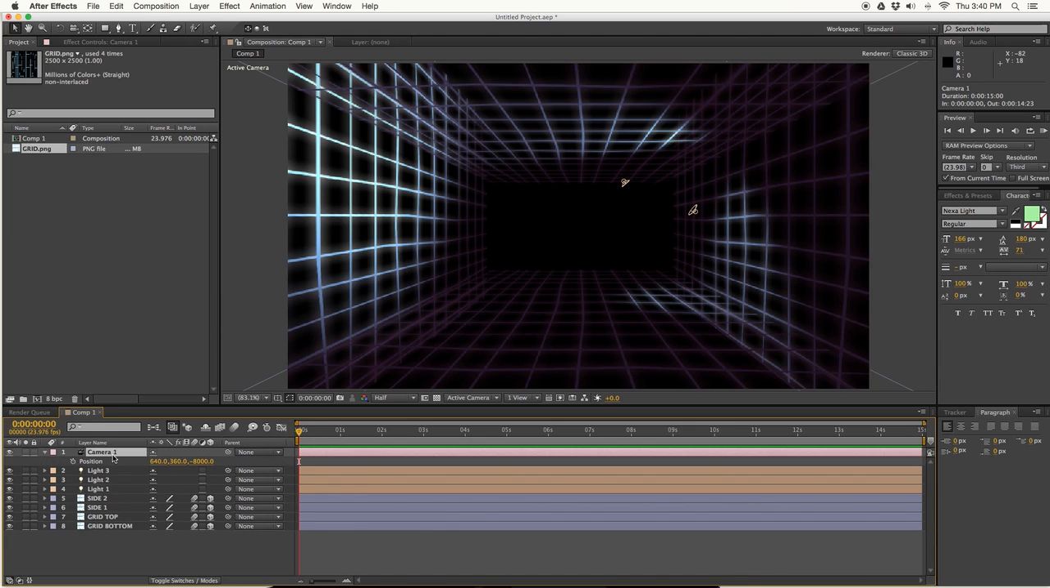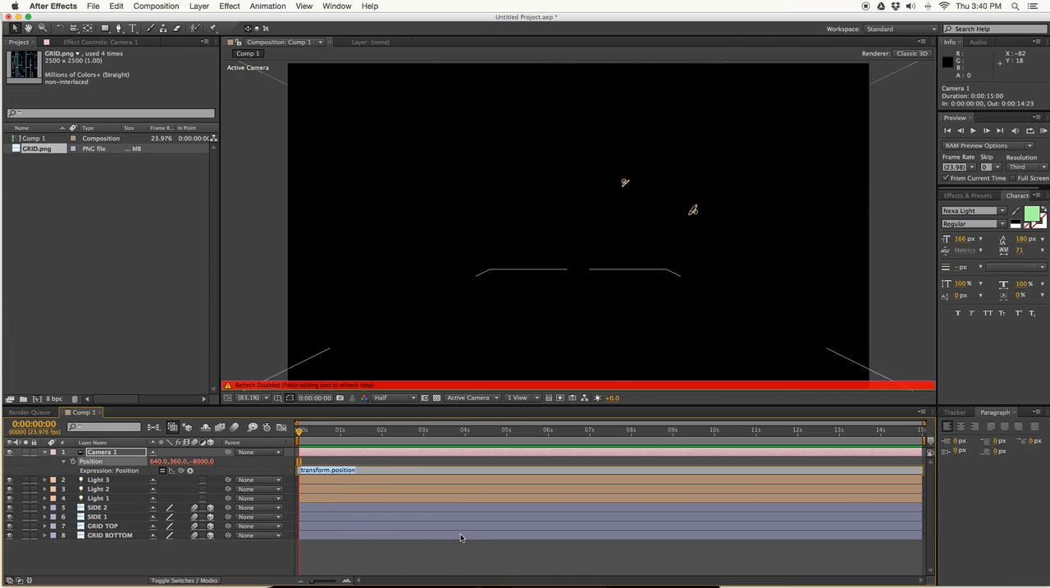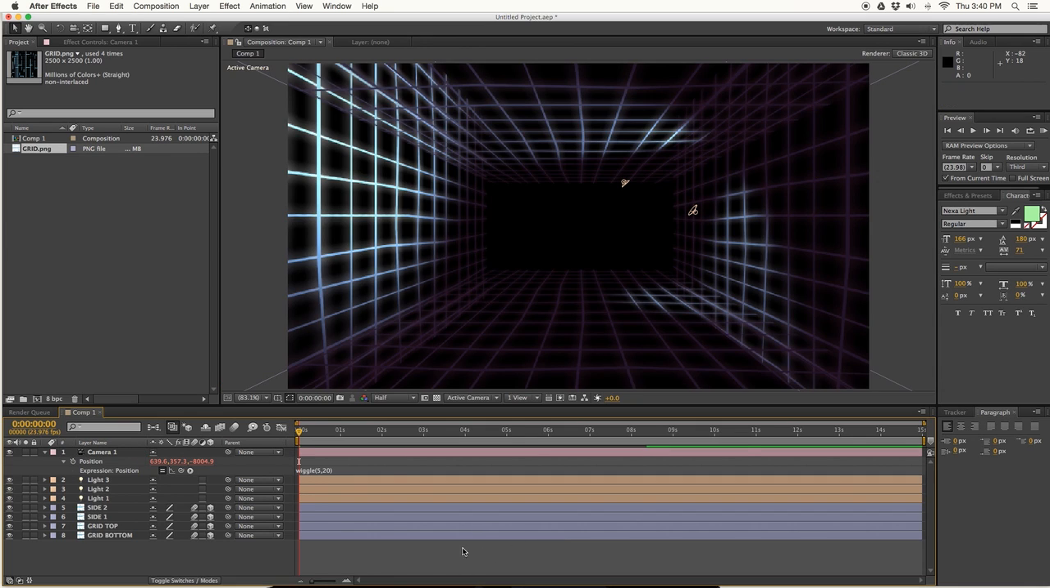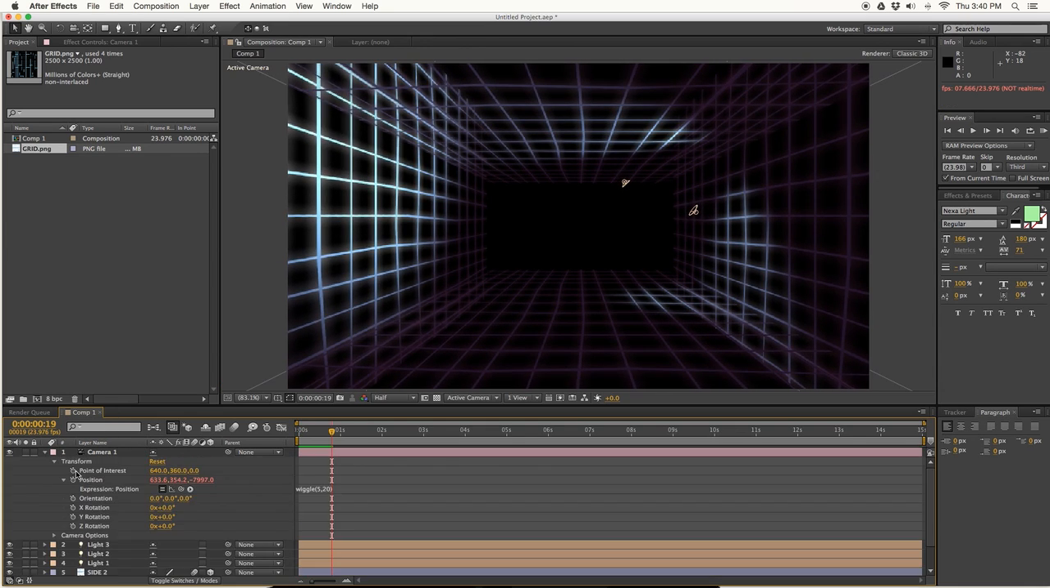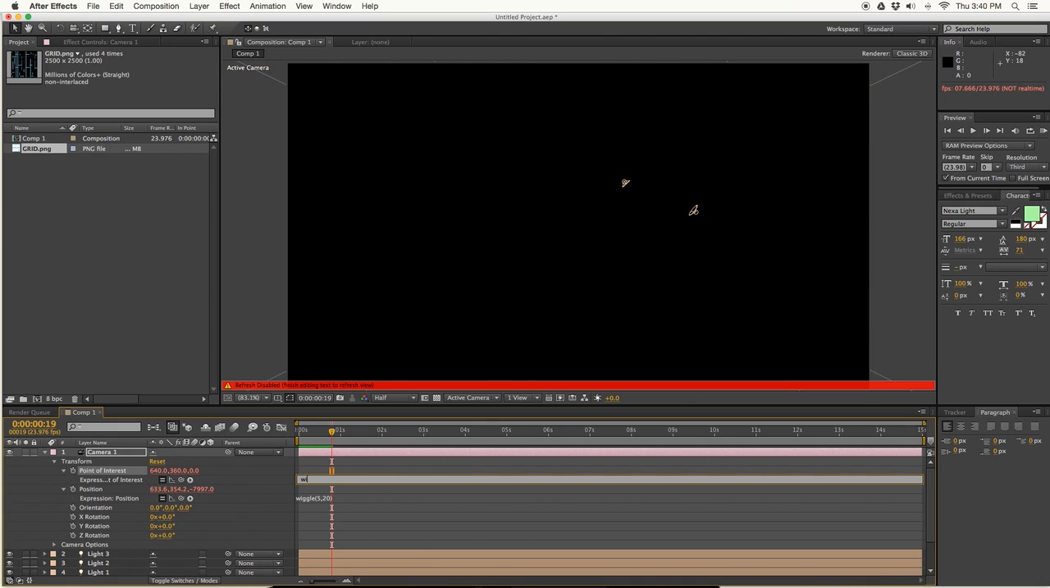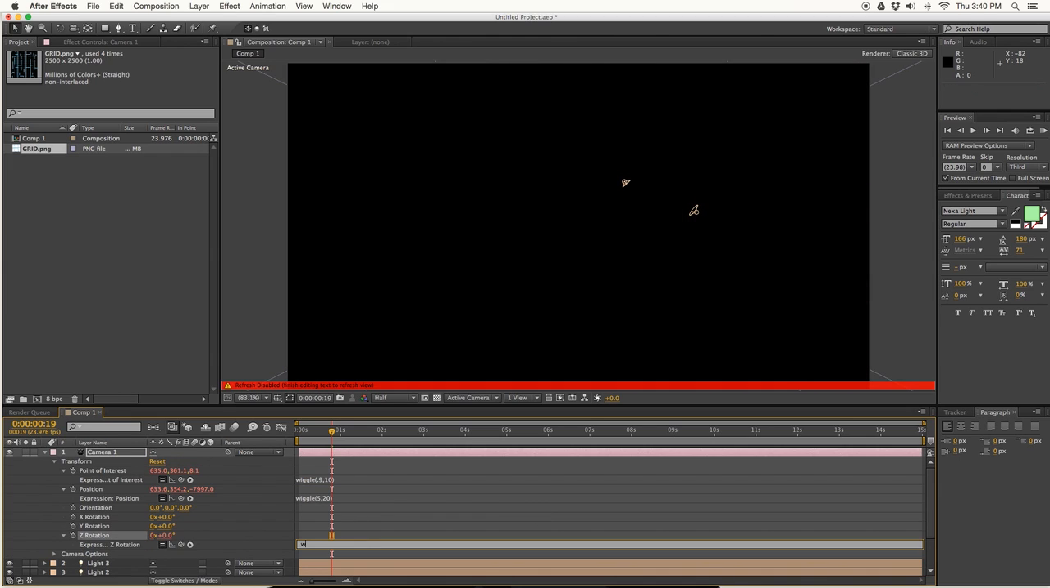Okay, so I'm also going to add some expressions to the camera right away so we can bring this thing to life. So I'm going to press Alt Option and click on position. I'm going to add a wiggle expression to the position. You can see it moving around now. I'm going to add a wiggle expression to point of interest. This one will be a little less intense. And I'm also going to add a wiggle expression to the Z rotation, just so it rocks back and forth a bit.